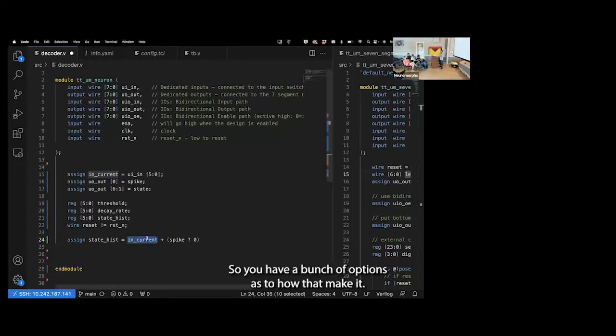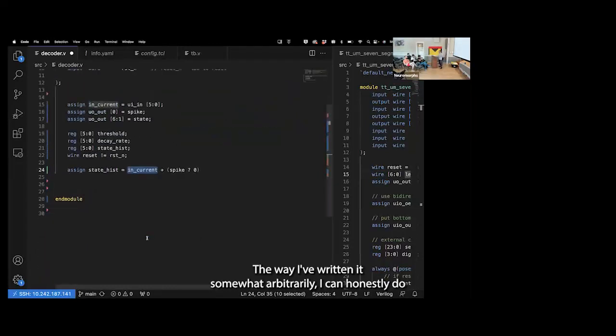No. So you have a bunch of options as to how to implement a reset mechanism. You can have a hard zero: there is a spike, it just ignores any inputs coming in for the next step and forces the state to be zero. The way I've written it here, somewhat arbitrarily, you can honestly do whatever you want. In this instance, it does not neglect the input current. So it does set the state to be zero at the previous step, but it takes in the present time input as well.